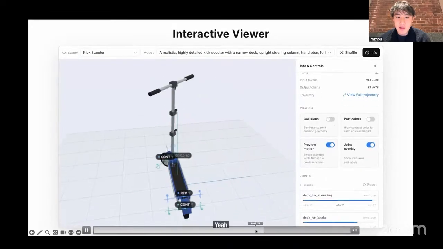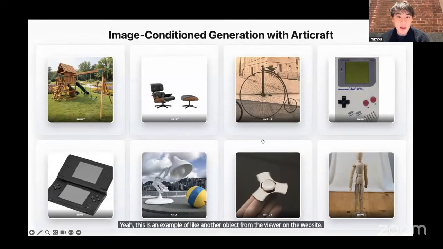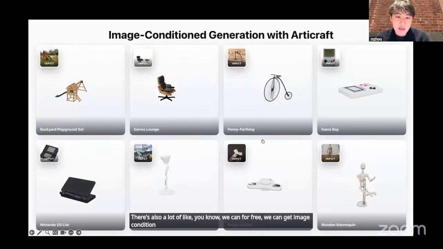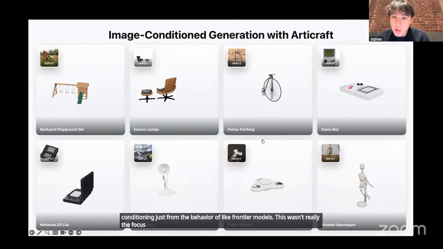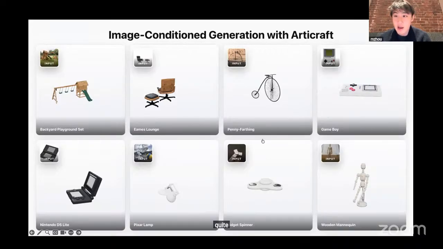This is an example of another object from the viewer on the website. For free, we can also get image conditioning just from the behavior of frontier models. This wasn't really the focus of our paper, but we studied it a bit to see how well the agent can handle image conditioning, which is quite good, just out of the box.